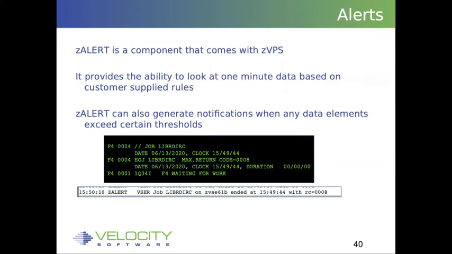We also have an alert mechanism that is available with the product suite. It is a component that comes with zVPS. It provides the ability to look at 1-minute data based on customer rules. So these are rules that the customer defines of things to look at that are important to them. We provide a lot of examples. There are a number of them shipped with the Z-Alert product, and there's a bunch more up on the website.